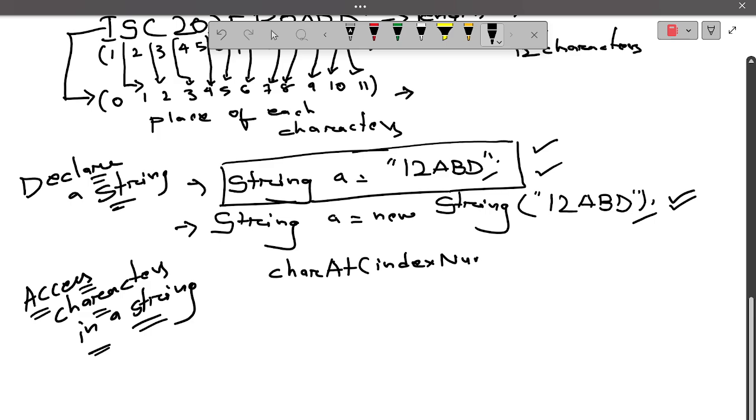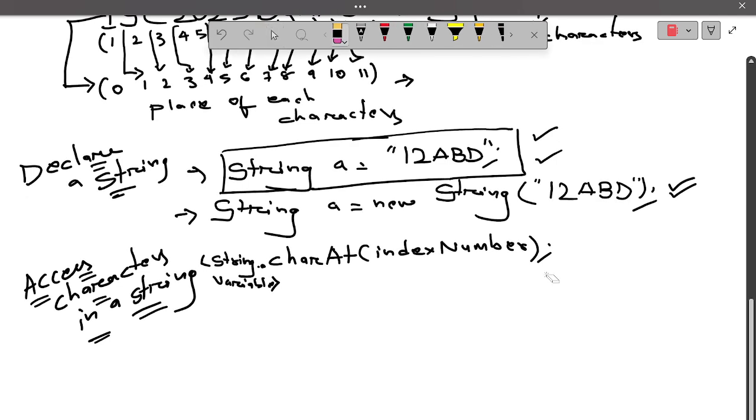Whatever index number I use over here, and this is going to be my string variable. Let me write it this way. This is the syntax: string variable dot charAt index number.